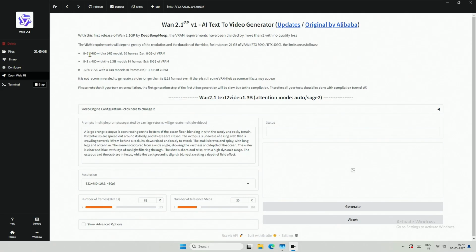Video resolution 848 by 480, 14 billion model, 80 frames for a 5-second video. Which means 16 frames per second. Graphic memory consumed will be around 8 gigabytes. The second option is with the same resolution using a smaller 1.3 billion parameter model. 80 frames for 5-second video, and surprisingly, only 5 gigabytes of graphic memory will be needed.